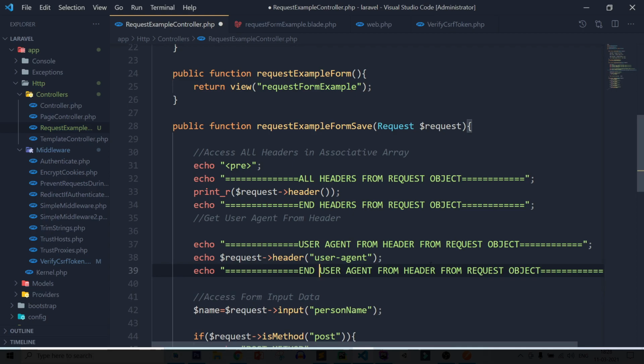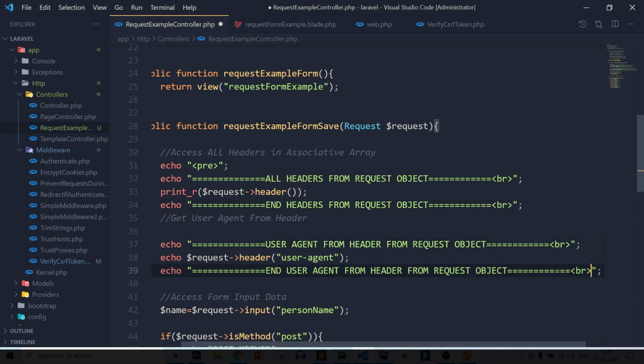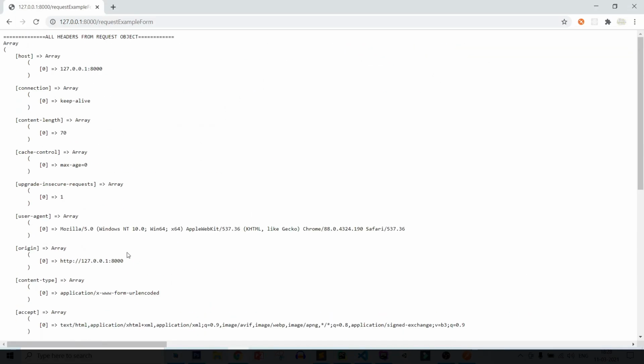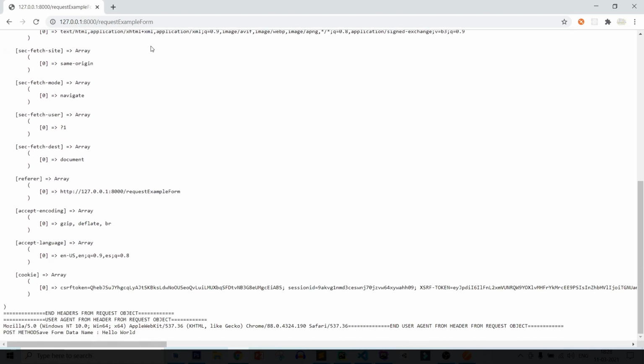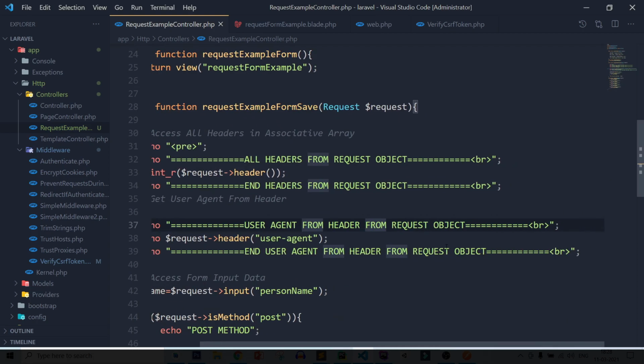and save this page. Let's add a BR also. BR, BR, and BR. Save it. Refresh page. Now you can check all header request object and user agent request object, and you can get your user agent. So in this way you can access the header object from the request object. Now after that, let's work on the next part.